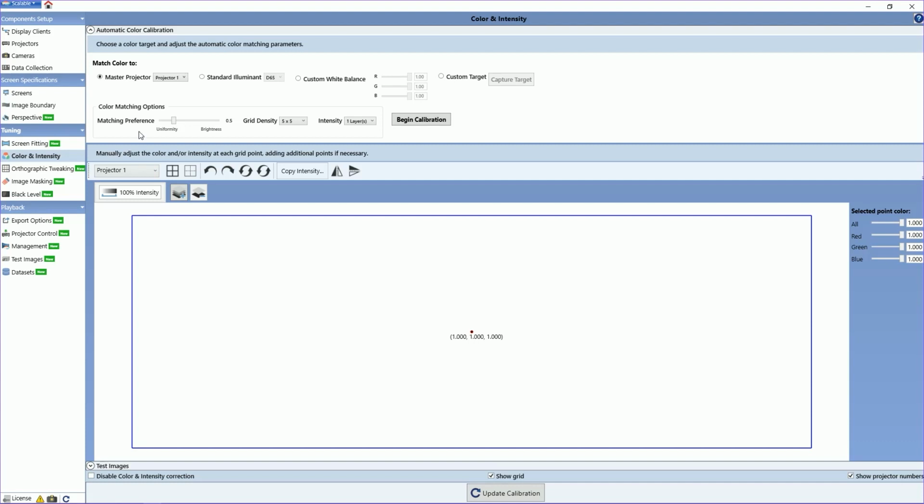Under Color Matching Options, use the Matching Preference slider to set the balance between optimizing for uniformity and brightness. For example, pushing the slider all the way to uniformity will result in a uniform screen using the lowest brightness found across all projectors. You can push the slider more towards brightness for a brighter but potentially less uniform result.